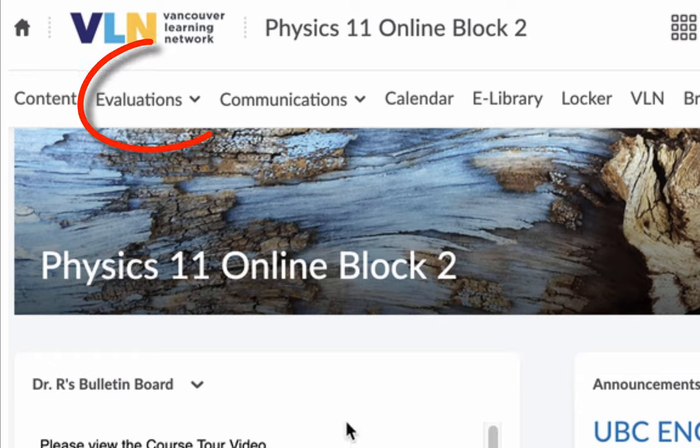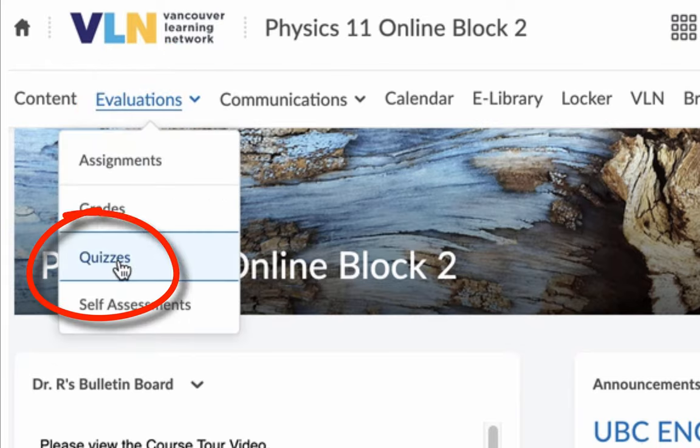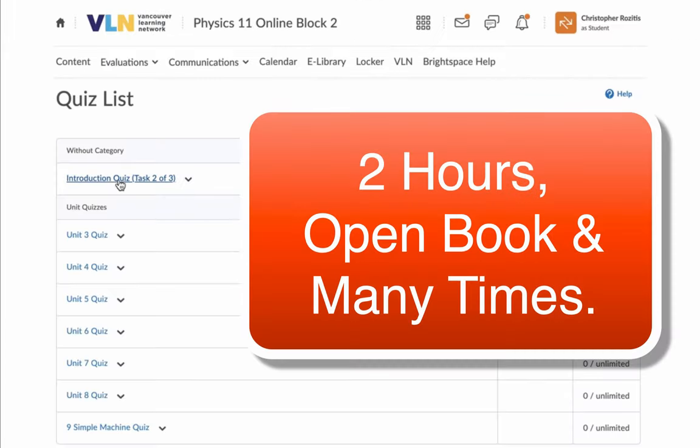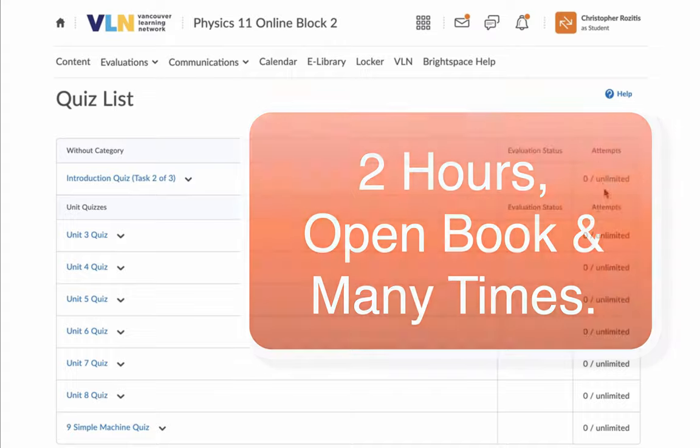To find the quizzes, go to Evaluation and then select Quizzes. From there, select the quiz you wish to write. All the quizzes in the course are limited to 2 hours and they are all open book. Also, you can write the quizzes as many times as you wish and only the highest score counts.